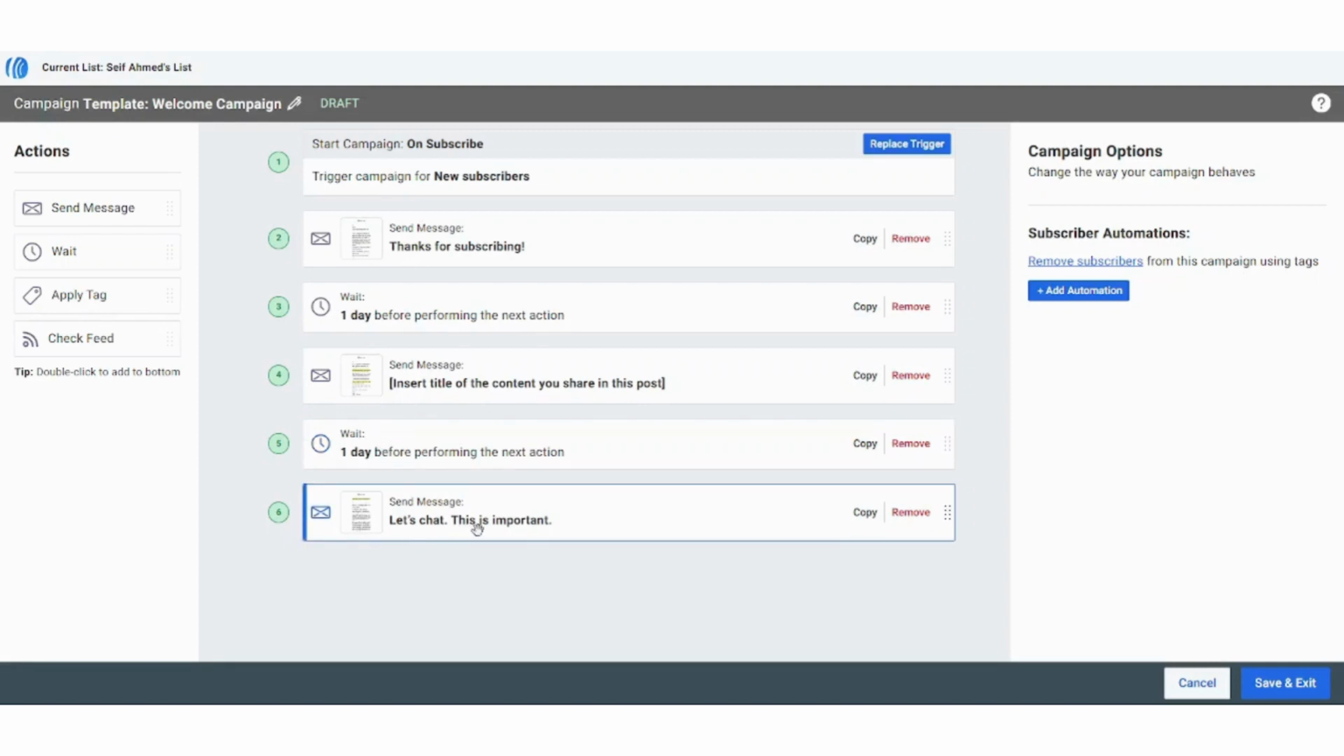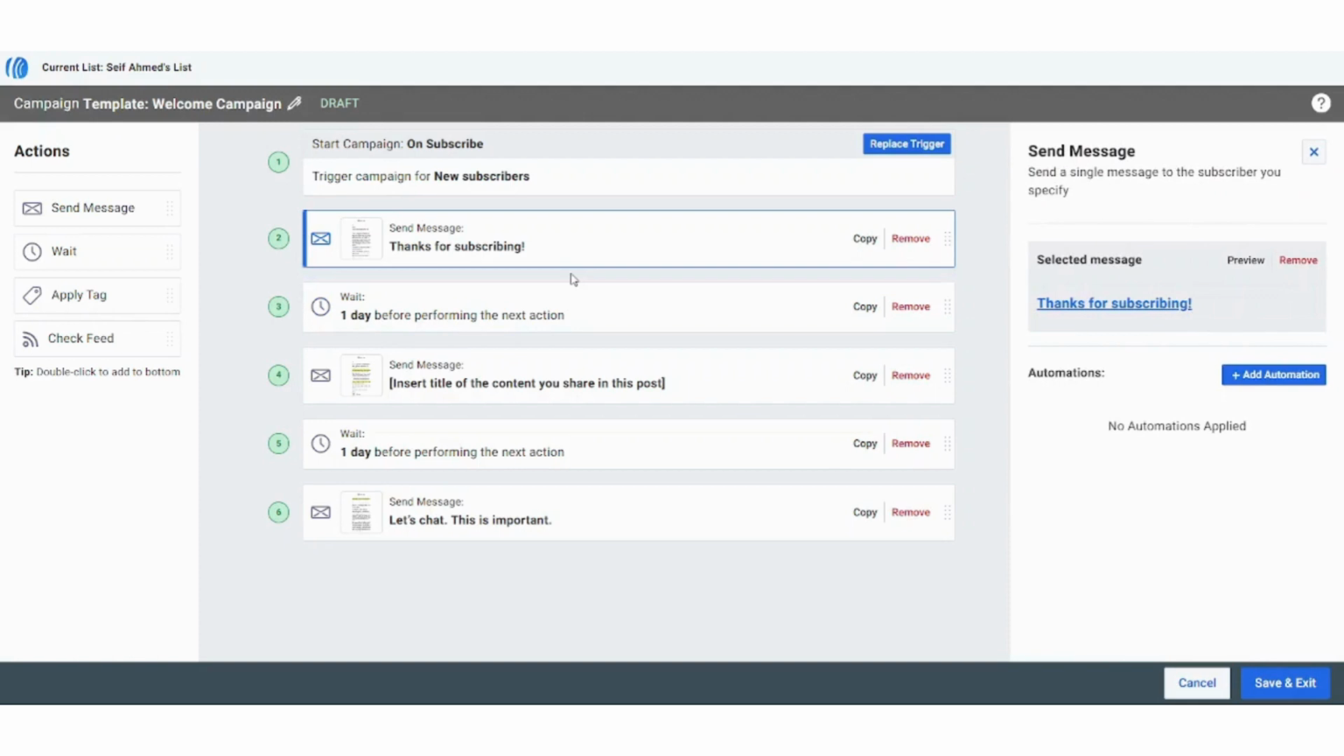This is important. So you can replace this trigger. You can also copy or remove any of these stages. You can also click on it here and select to remove, preview, or even edit. You can also add an automation here. And you can also add a message, wait, apply tag, or check feed just by drag and drop like this. So this is basically how automation happens and how you can edit on it. And once you are done, you can press here on save and exit.